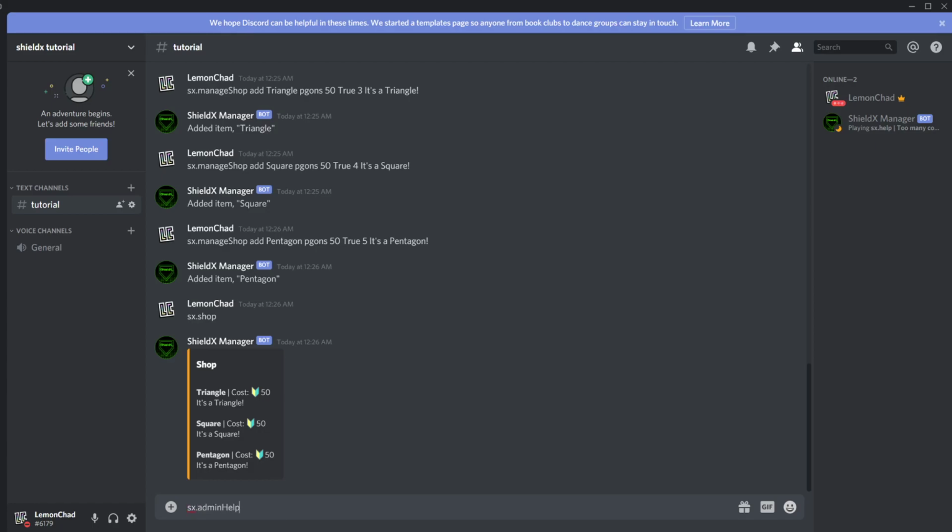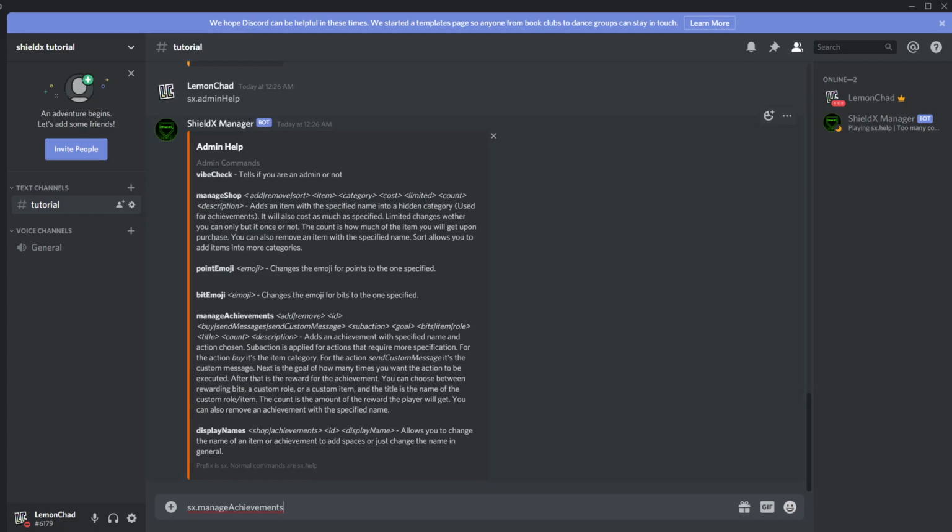Once again, these can all be viewed in the admin help section. You can add or remove an achievement. You just have to specify the achievement ID. You can specify the action required to earn the achievement, the sub-action, the goal, the reward, the title of the achievement, the count, aka the amount. The title is not the title of the achievement, it is the title of the reward, unless you're using bits. The count, which is the amount, this is for item and bits, but not goal. And description, which is the description of the achievement, not the reward.